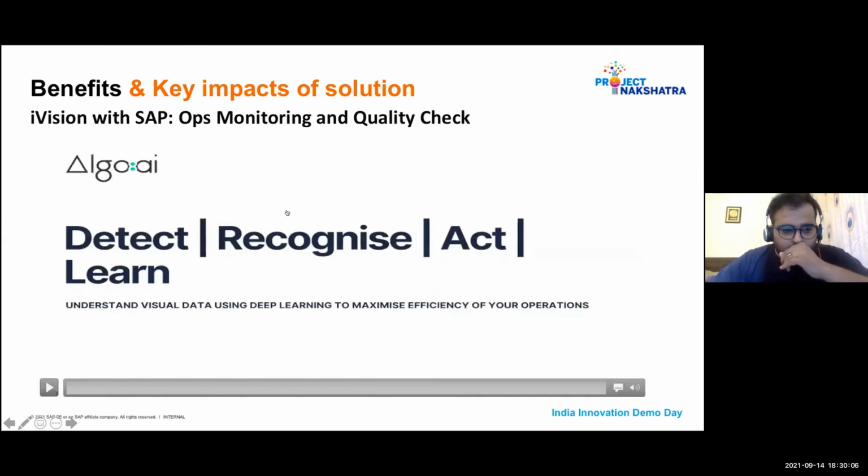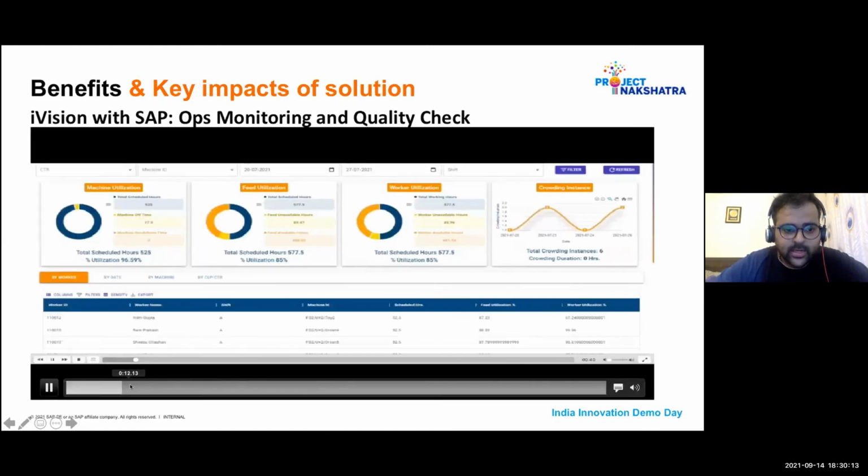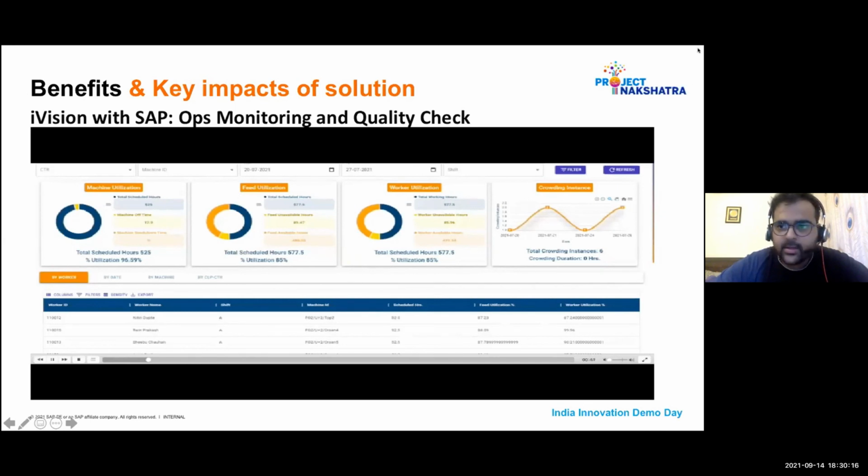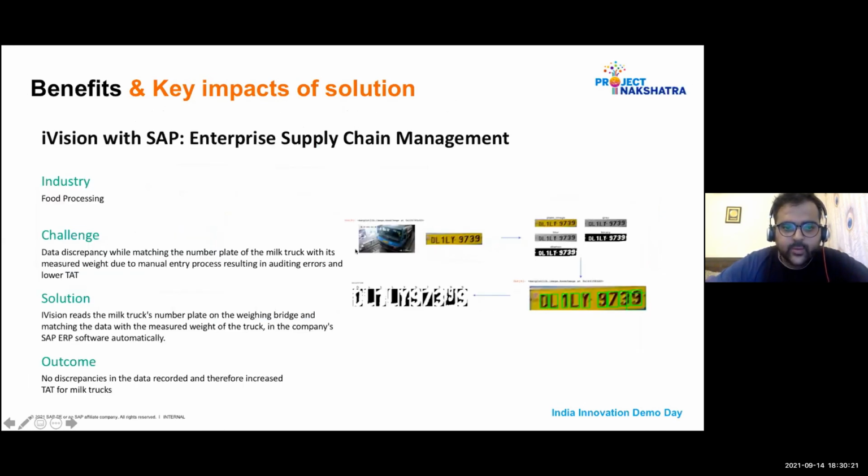So this is related to ops monitoring. I'll just show you the dashboard. In fact, I might have a better example of this. Yeah. I just wanted to firstly talk about this, where we are, for example, reading number plates from an inbound supply chain and feeding into your SAP. So that's also being done.